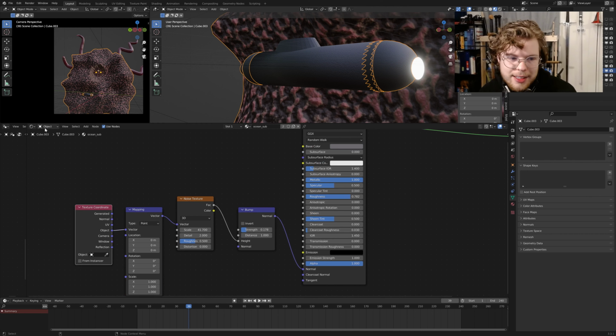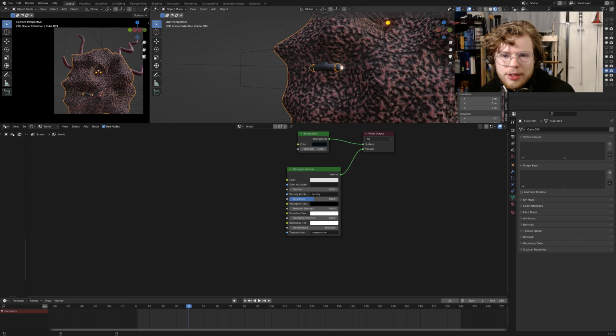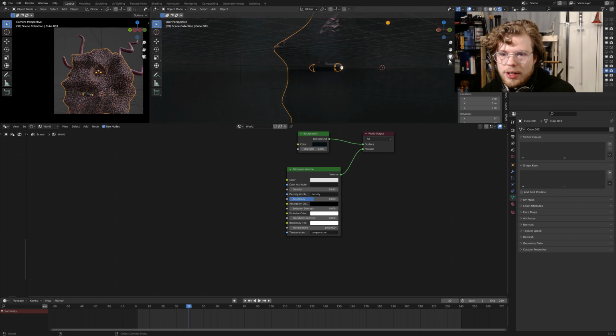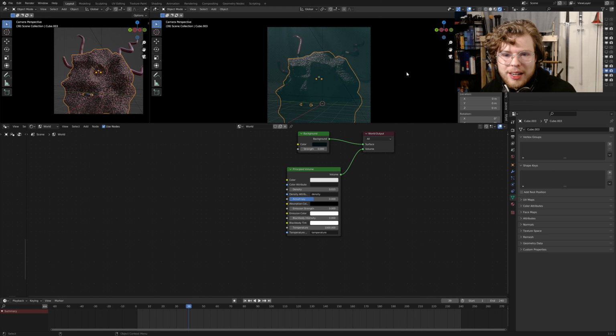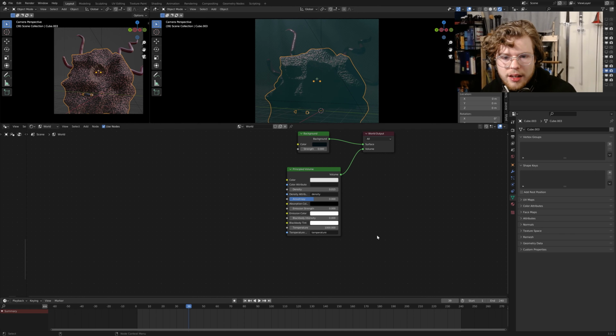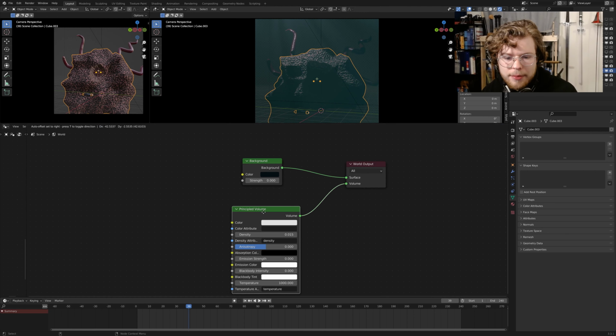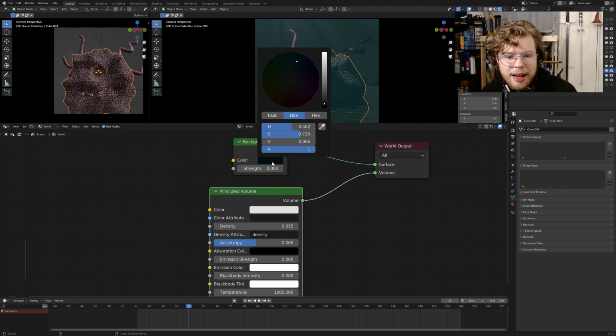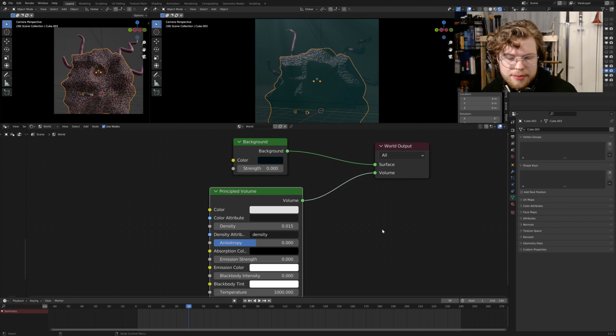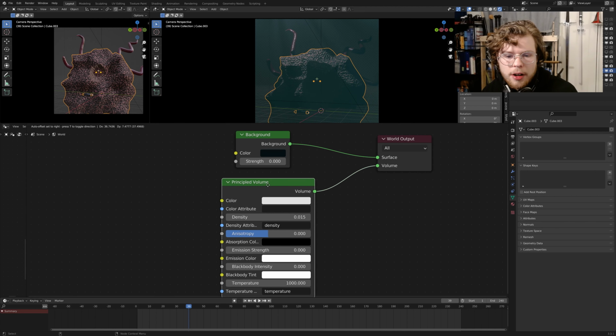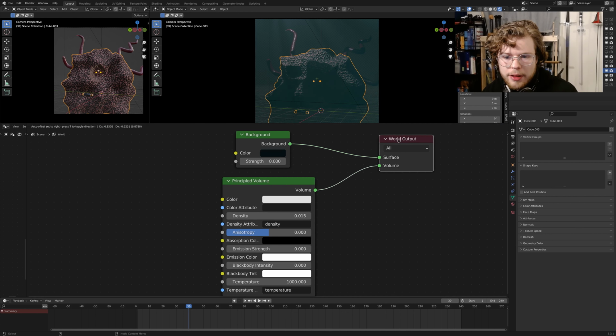And then the last thing is if I go into my world to get those God rays again. If we go here, get those God rays and this little bit of haze and everything, we have a principled volume. We have a background, I have no light coming from that, but I have it set to a kind of dark bluish green. And then I have a principled volume connected to my world output, so I don't have to use a cube.